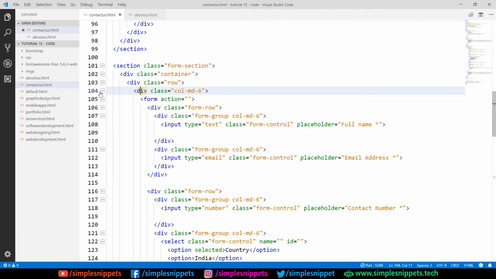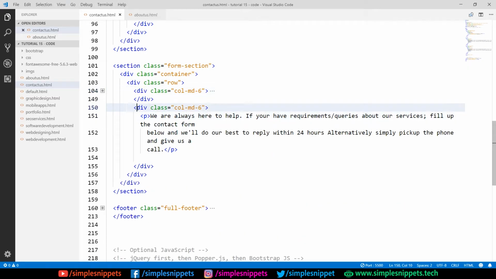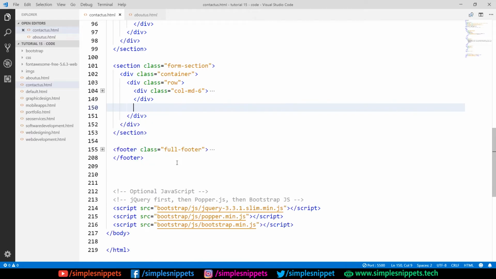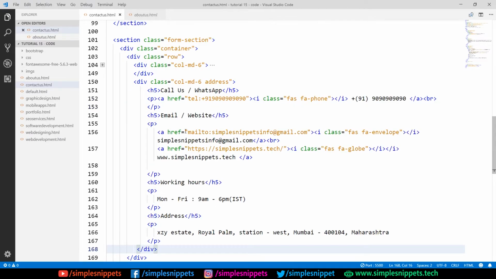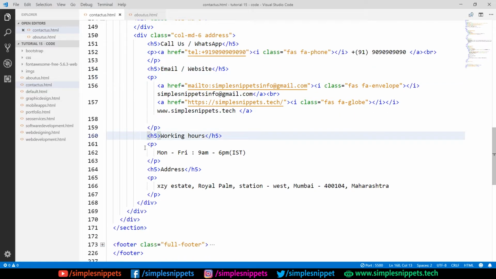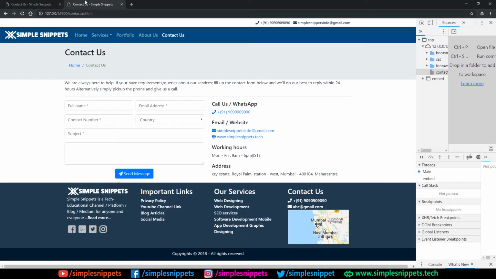I'm just going to minimize this, which had the form, and this was the second column, right? So I'm just going to erase this first. I'm going to add a new complete column with all the code, and I've also given it a special class of address. I've added the first heading tag, then a paragraph, then an anchor, again heading tag, paragraph, heading tag, paragraph, heading tag, paragraph. If you come on our actual website, there you go, you can see things are pretty much added.